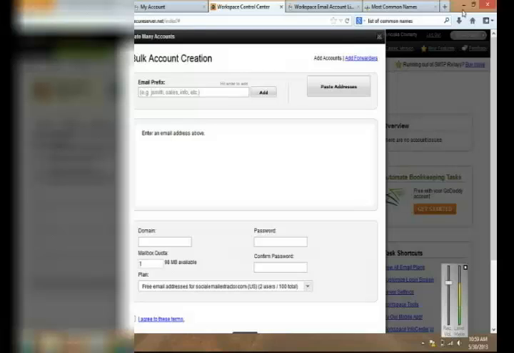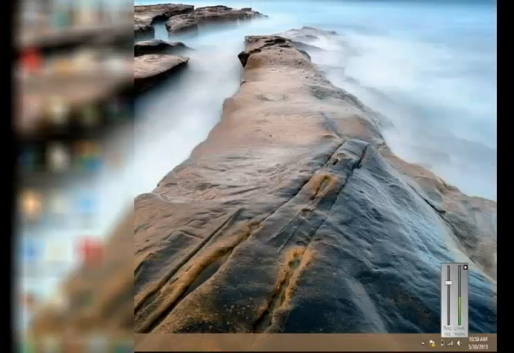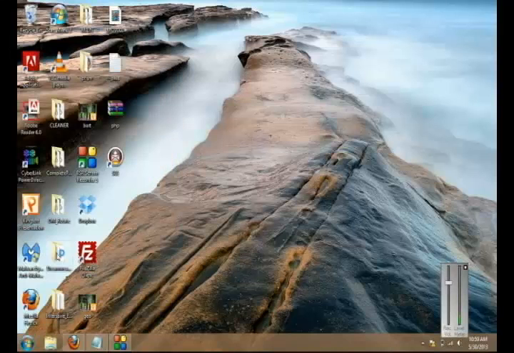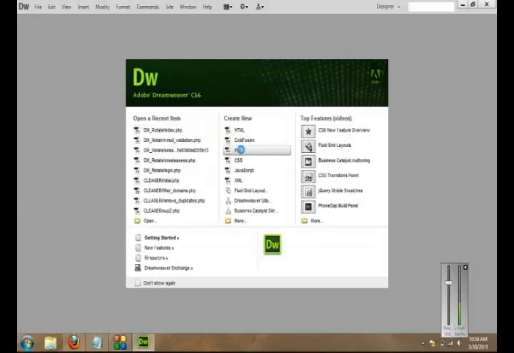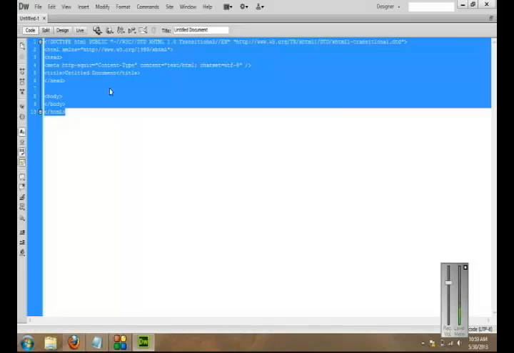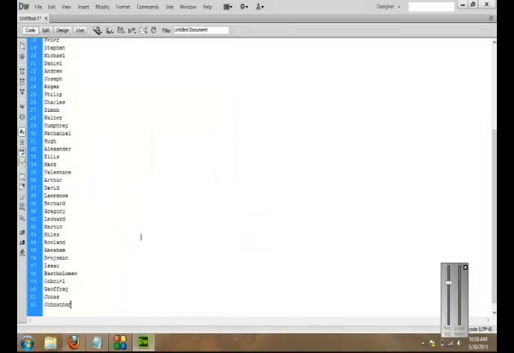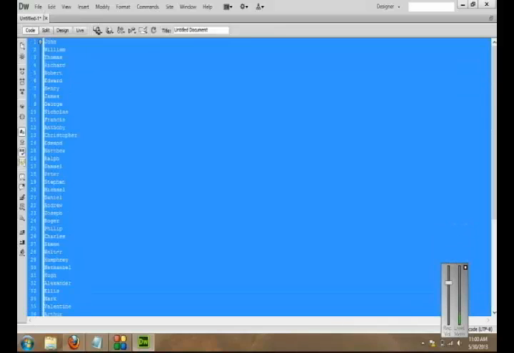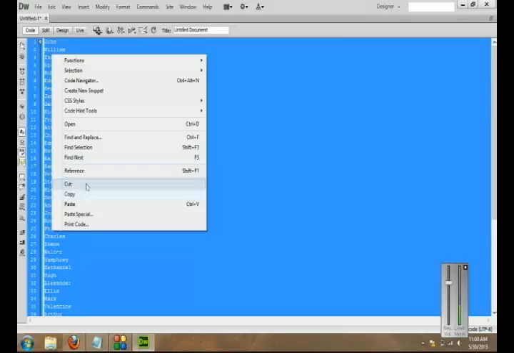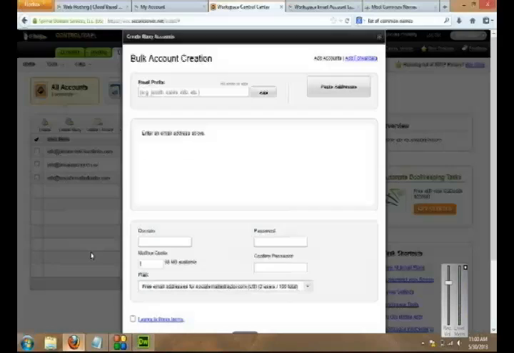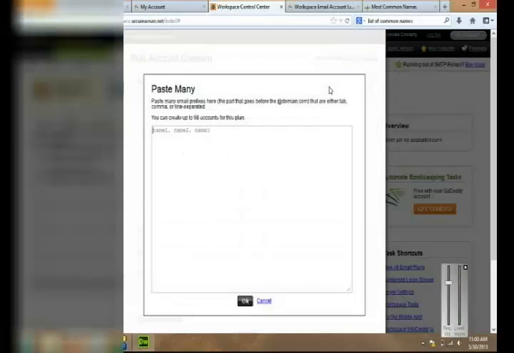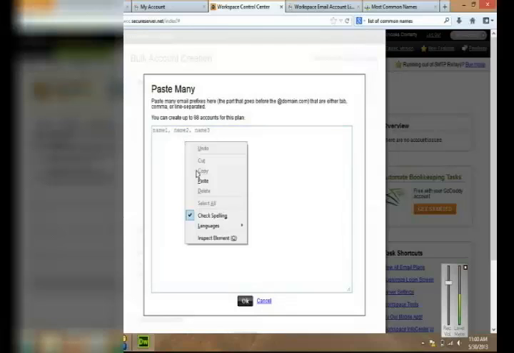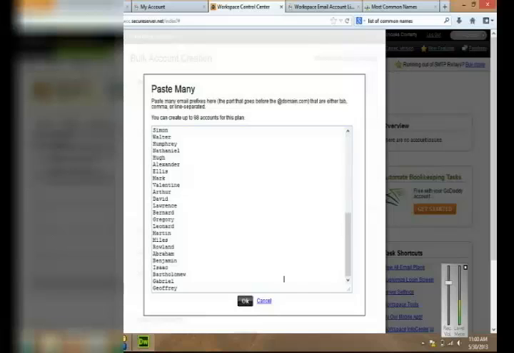However, I believe GoDaddy has a 50 name limit. Or is it 50? I believe you can only put in 50 at a time. So what I'm going to do is just open up my Dreamweaver here, and you can do this in Microsoft Word. I imagine it should show you the number. Actually, I don't think it will, unfortunately. So once you have your list, you can paste it right into this box here and click OK.